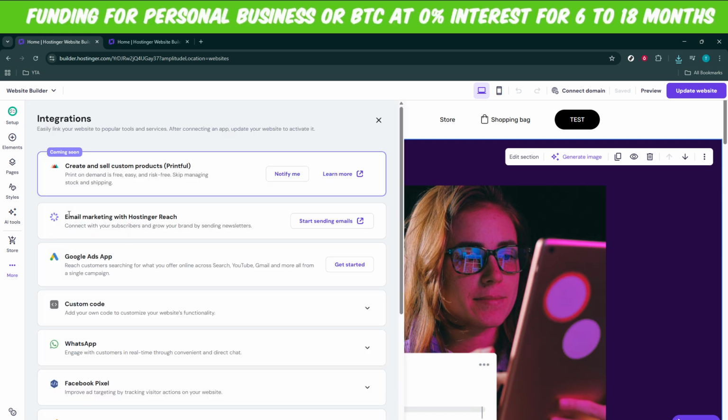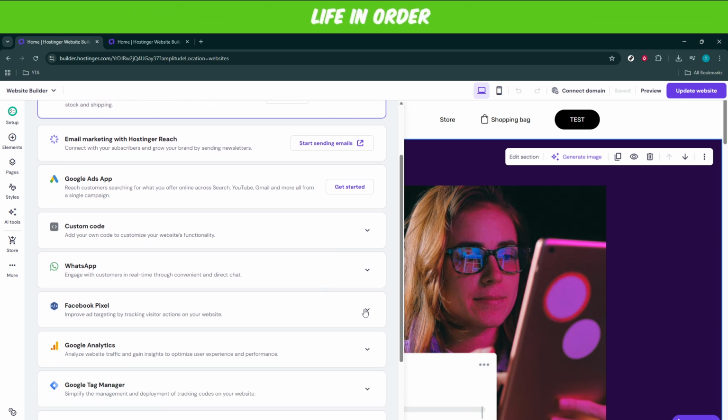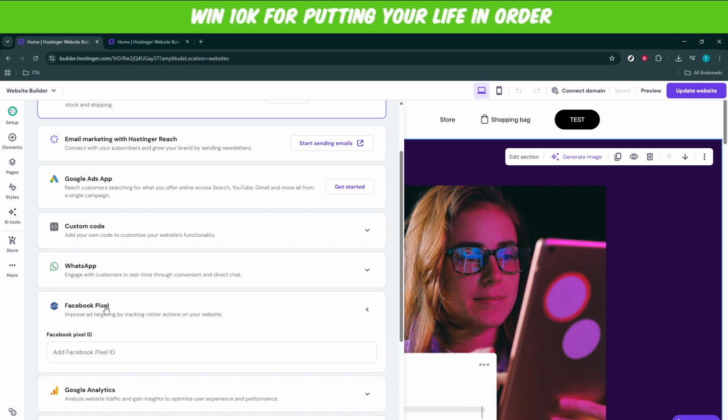This section is crucial. It's dedicated to adding various tools and services that can enhance the performance and functionality of your website. The Integrations page showcases a list of compatible services you can link to your site. Among these options, you'll see the Facebook Pixel. Now, click on the Facebook Pixel option.